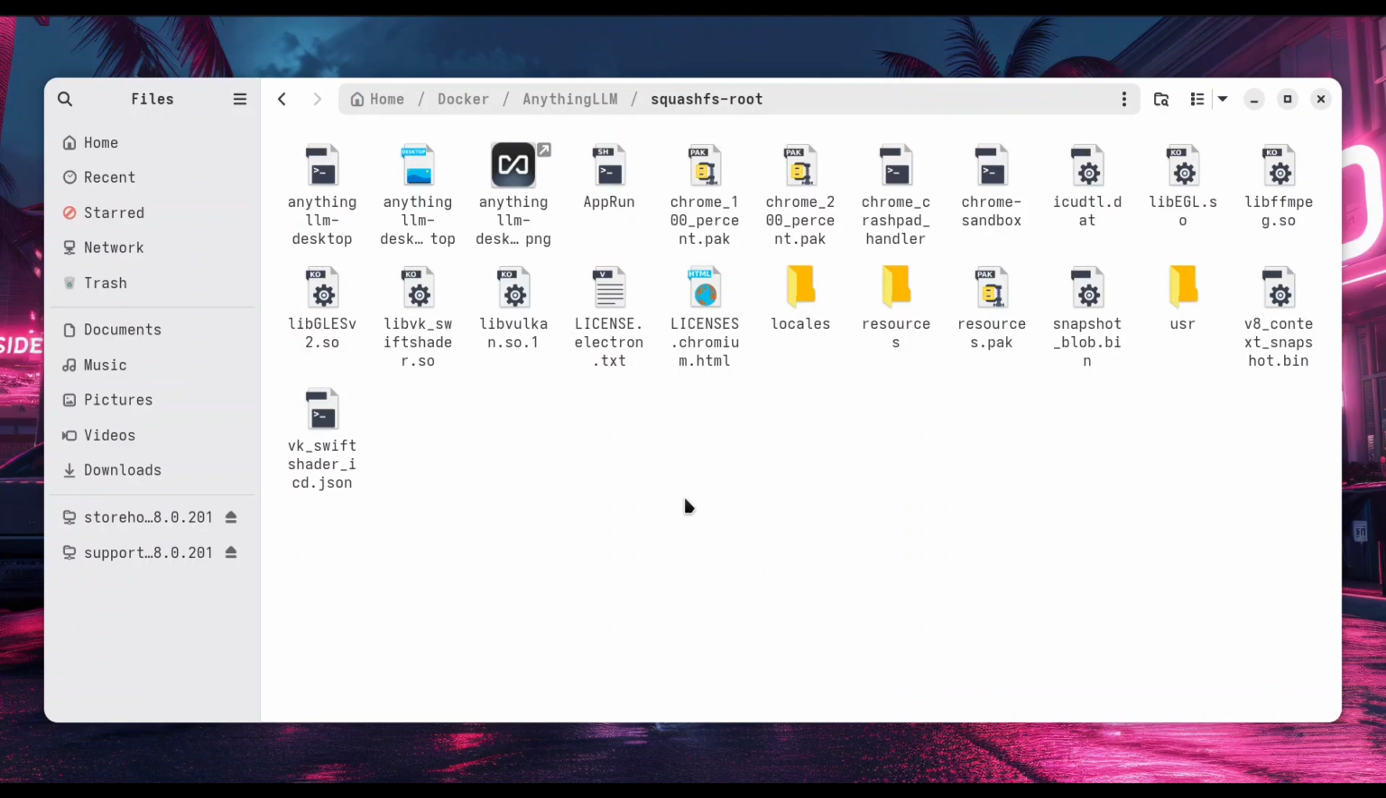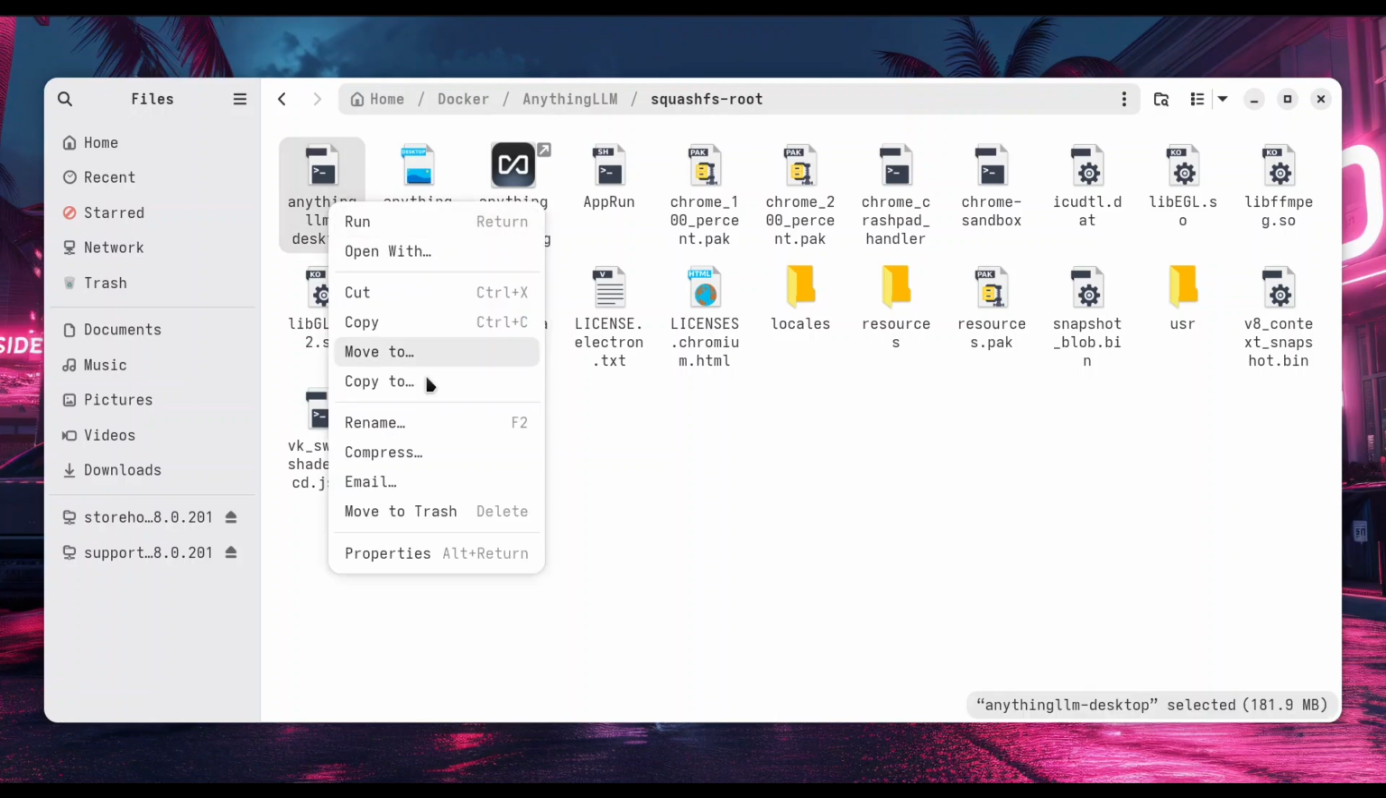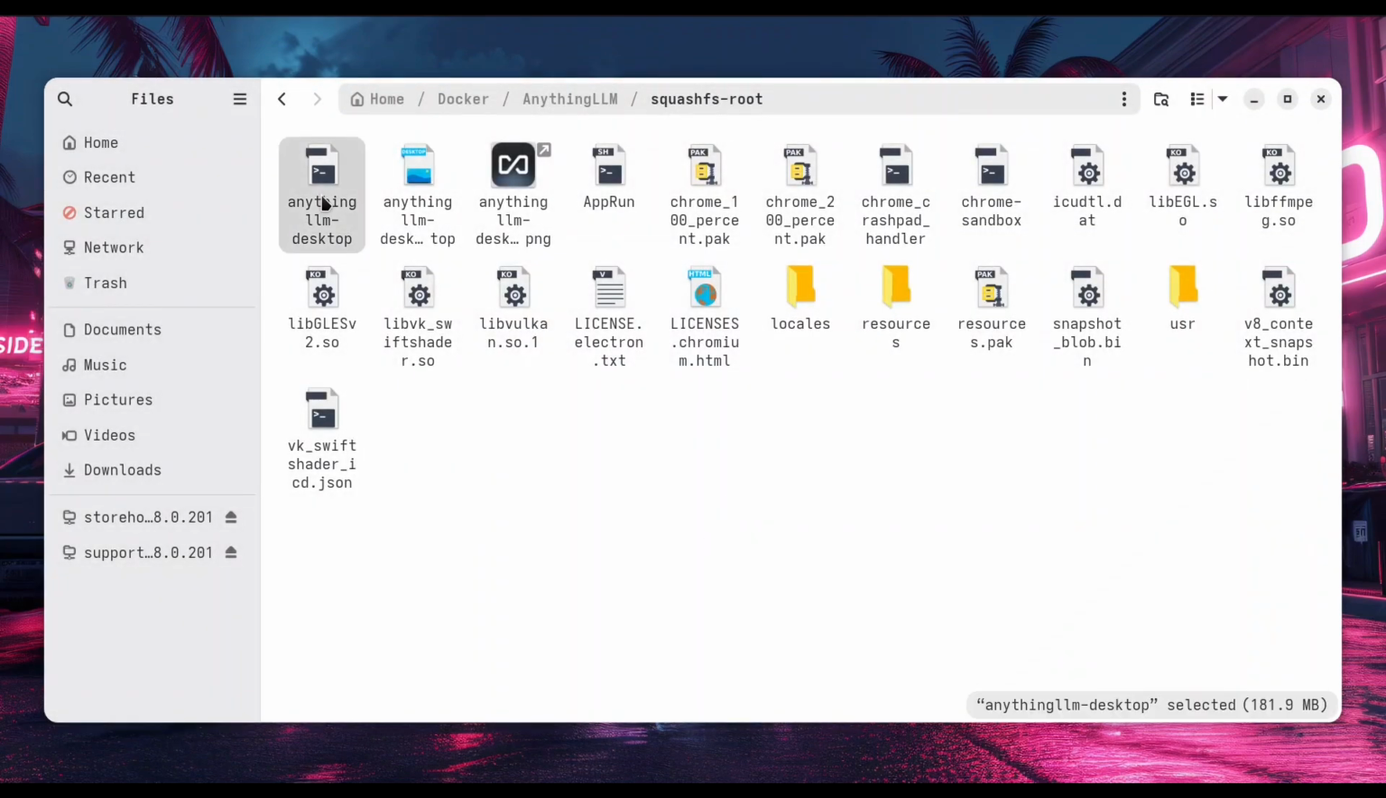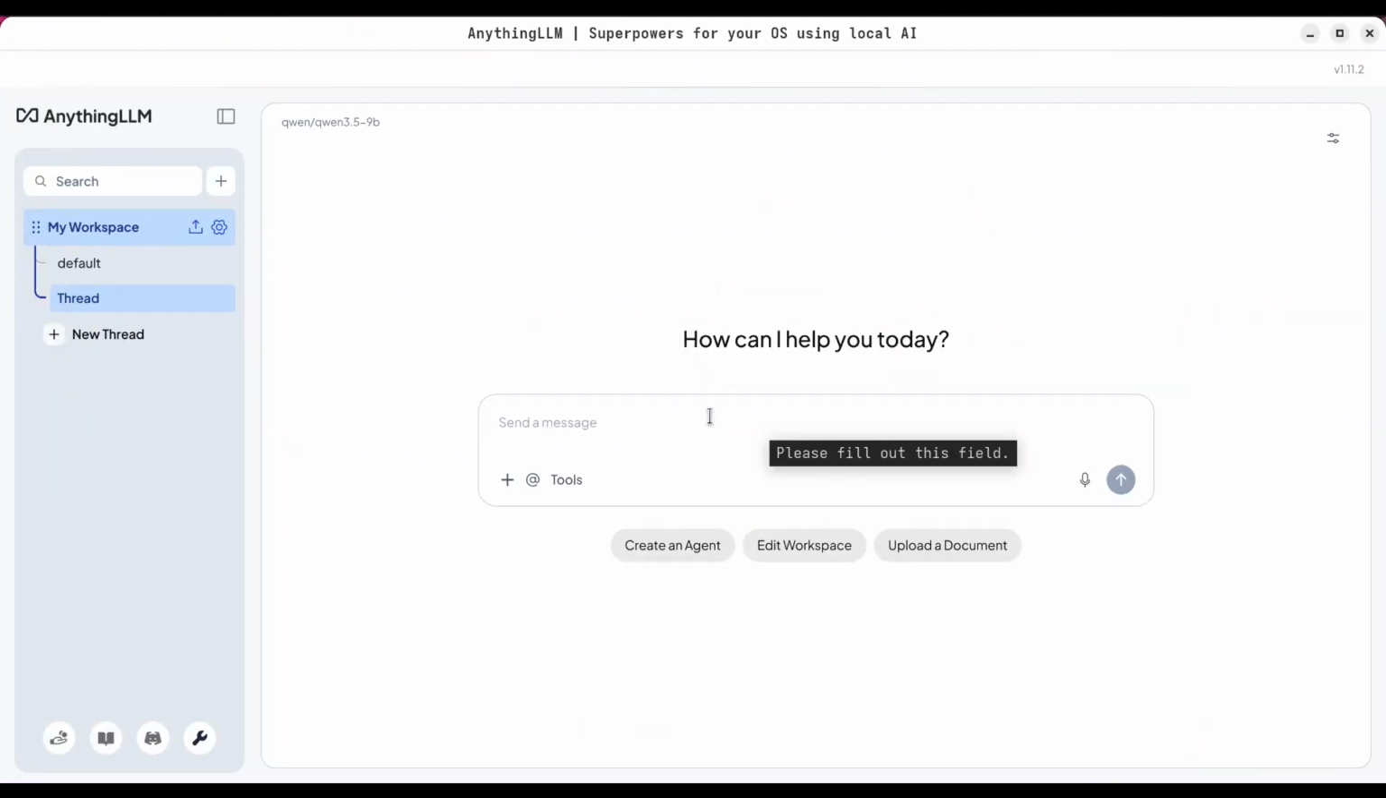By the way, if you want this application in your application list, use Pinit, that is the easiest way. And now I have AnythingLLM desktop in here. Go to properties, make sure that it's executable as a program, and I'm going to run it. Alright, so this is not my first run, therefore I don't have that initial setup.